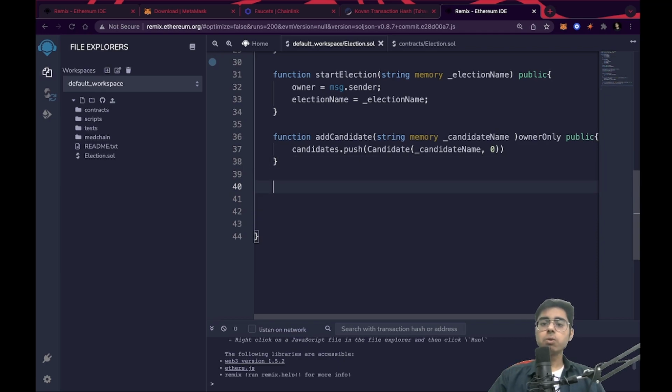Simple. Now I'm writing a function to authorize a voter, right? And this function will also be called only and only by the owner. So it will take an address, the address of the person who is voting or who is dealing with the smart contract. So it will be voter address. And for our test purpose, we are taking it as account number 2.